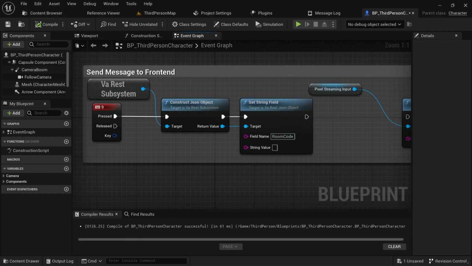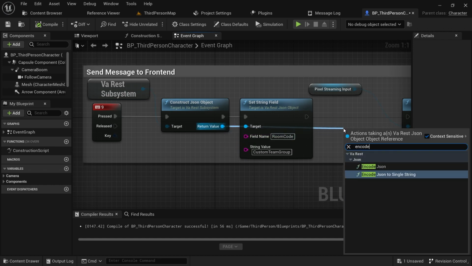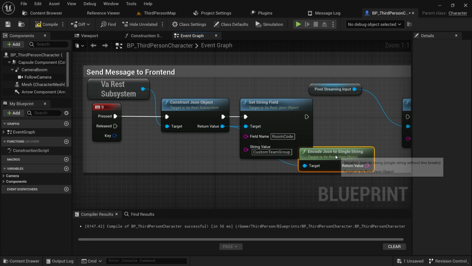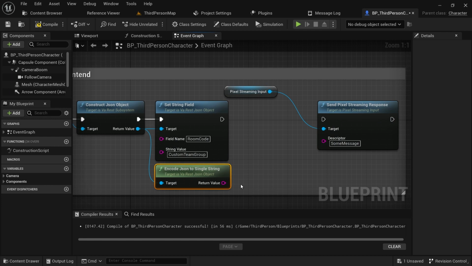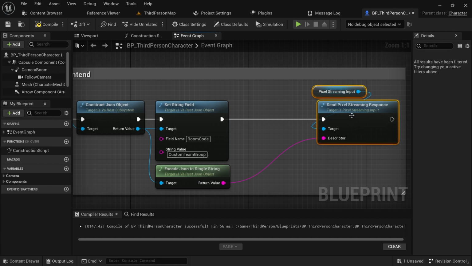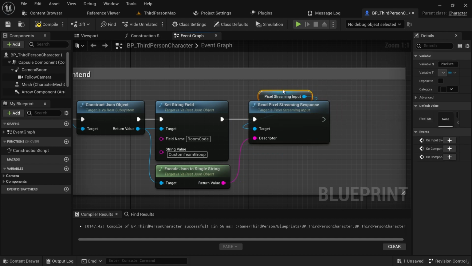Now if you don't know what the room ID is, it can be anything. For instance, you have a game of PUBG where you have 100 players, and each 4 players have their own rooms, so those 4 players can talk to each other no matter how far they are from each other. So you can add groups, and I am making a custom team group. It can be team group 1, team group 2, team group 3, anything like that. So encode it into a single string. Now this JSON has to be encoded into a single string and passed over to the pixel streaming response. And done. This is the basic setup for sending the room code.